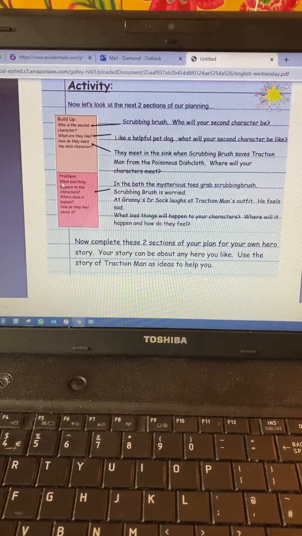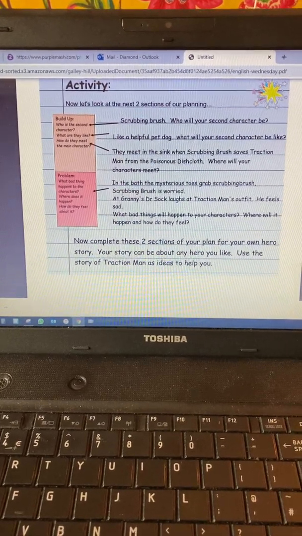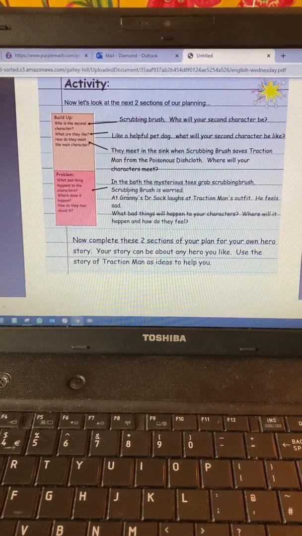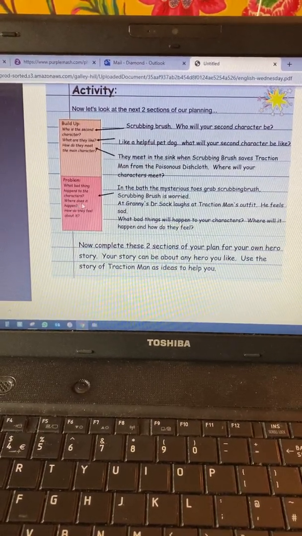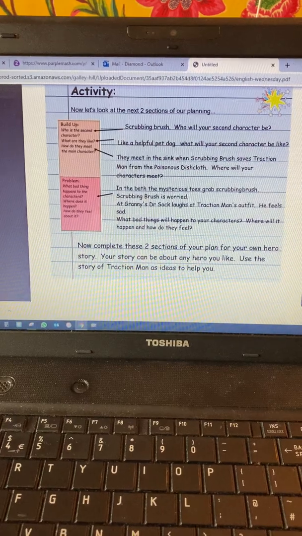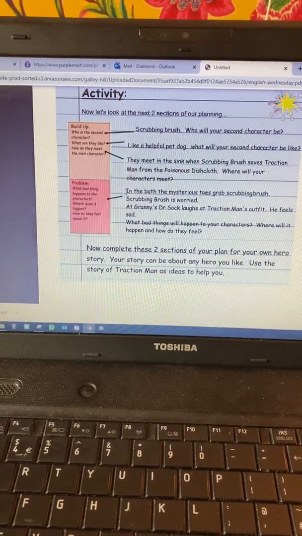Now the pink section is the problem. It says, what bad thing happens to the characters? Well, lots of bad things happen to the character of Traction Man. I'll go through that bit in a minute, but it also says, where does it happen and how do they feel about it? So in Traction Man, they had a few different scenarios which were bad.